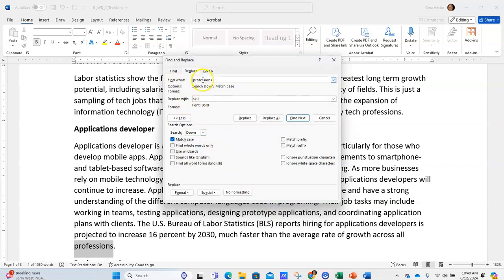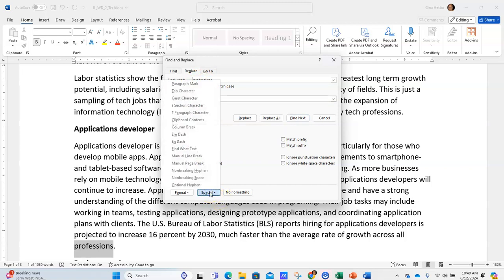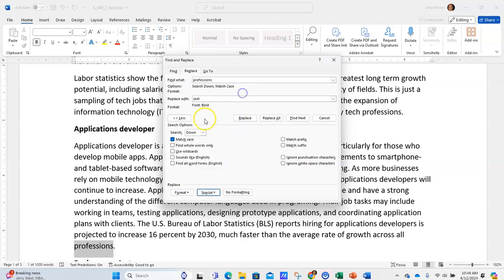So if I had found the word skill, talent, or professions, I don't know why that popped in there. Oh, it's because it's highlighted. If I did that now and did replace, any occurrences of that would be replaced with the word skill in bold. There's also some other special formatting options. So if I was looking for spaces or paragraph marks, you can include that in your search.